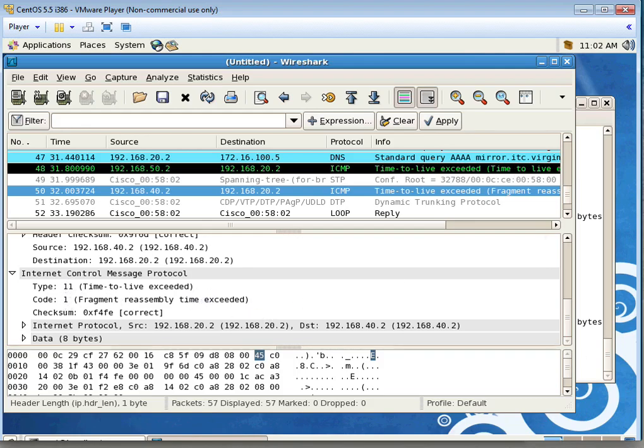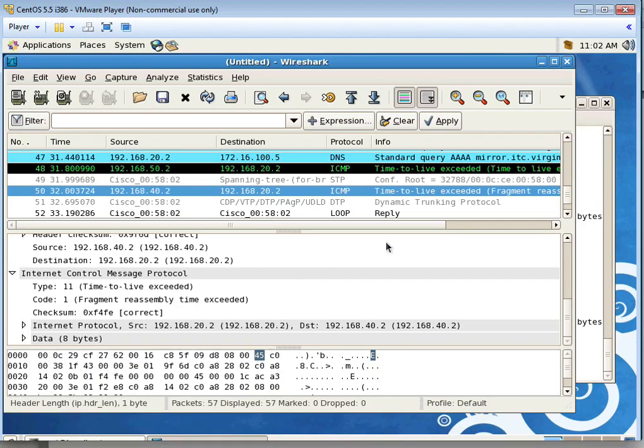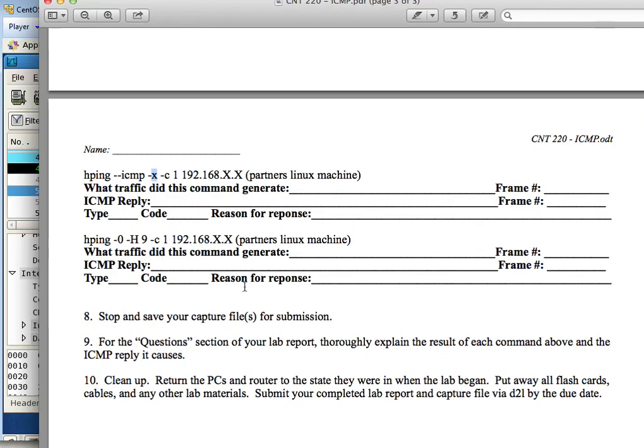All right, let's find our lab sheet. Type 11, code 1. What did this command generate? It generated a packet with a more fragments bit set. Get the frame number. ICMP reply was time to live exceeded, fragmentation or reassembly timer expired, or whatever it said. Type 11, code 1. Reason for response, because it didn't get the rest of the fragments.